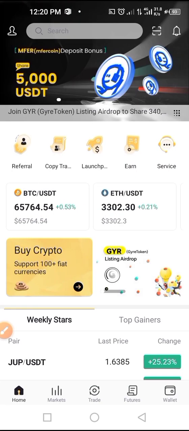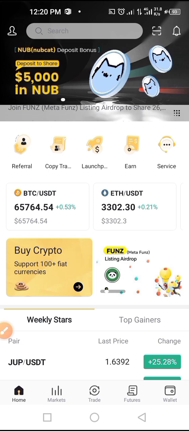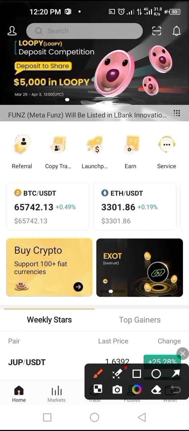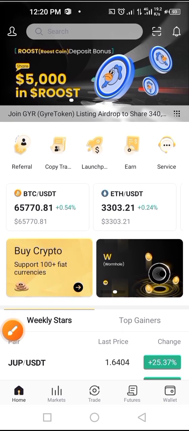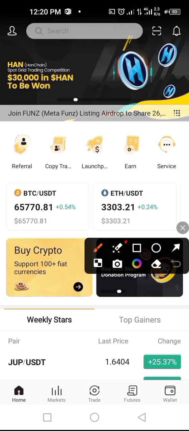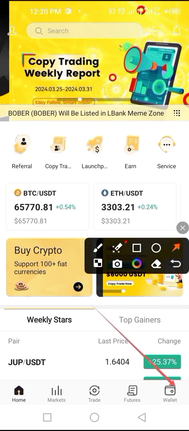Okay, so once your Lbank is open, just click on wallets. This is where your wallet is. Just click on wallet.